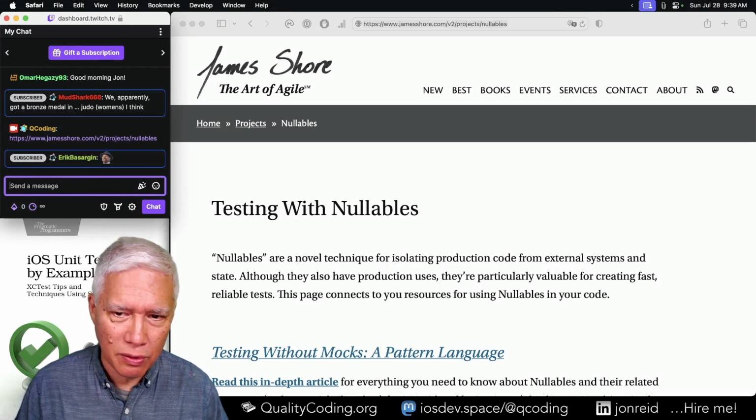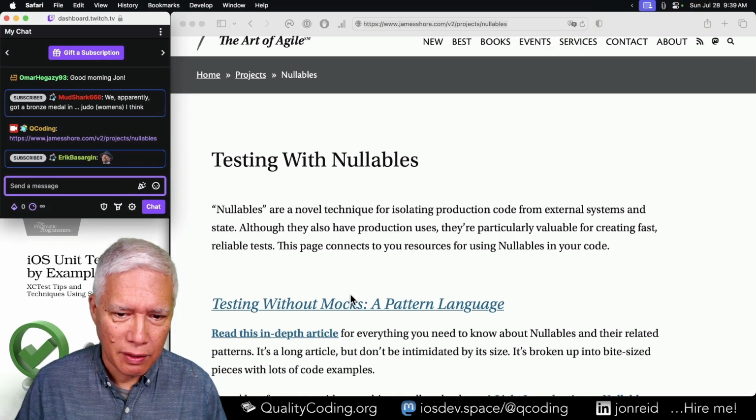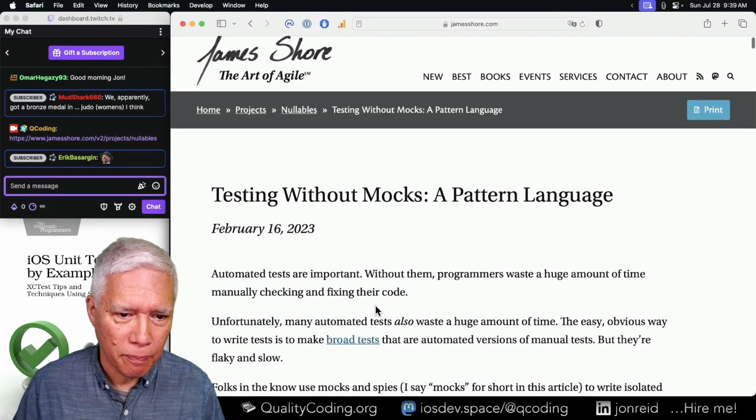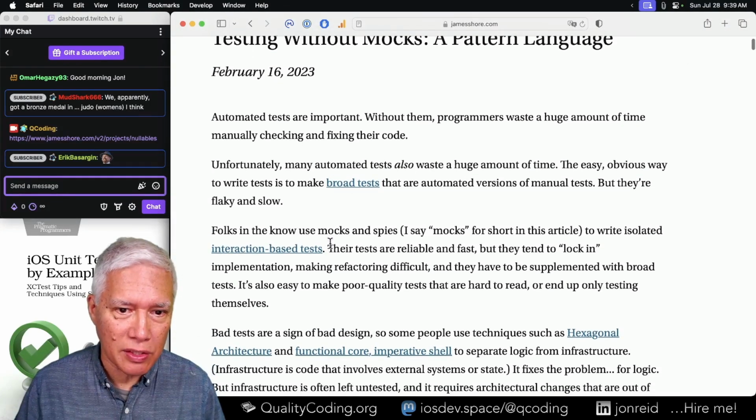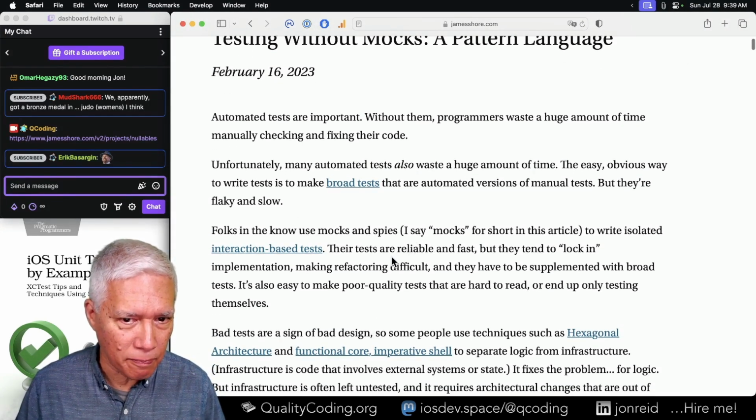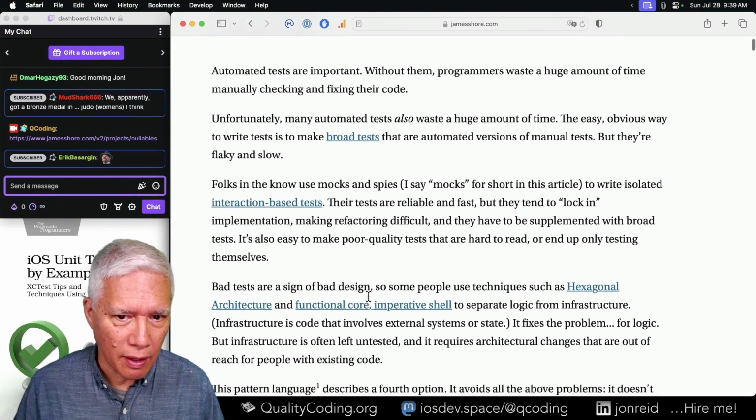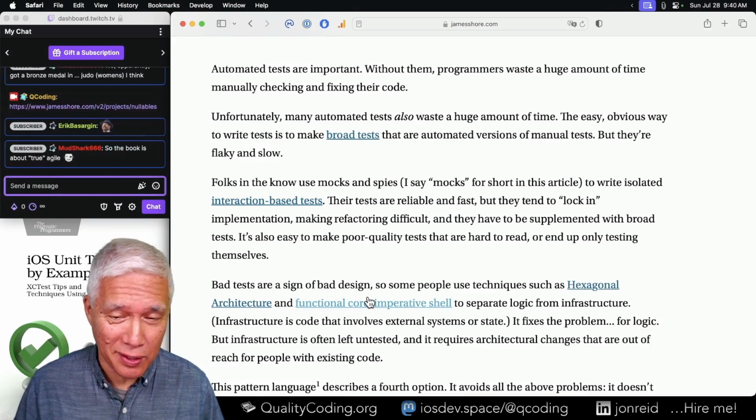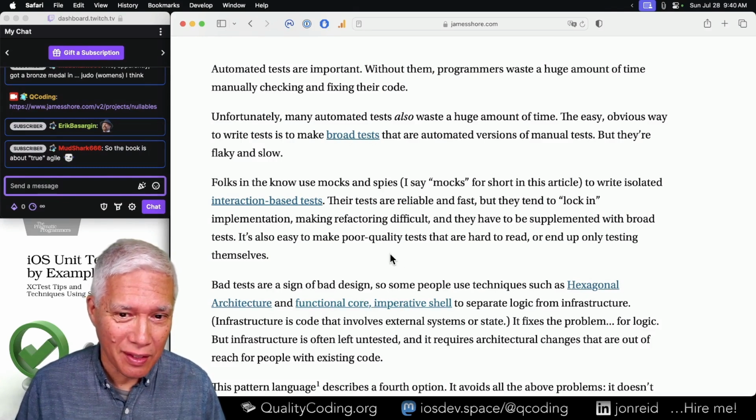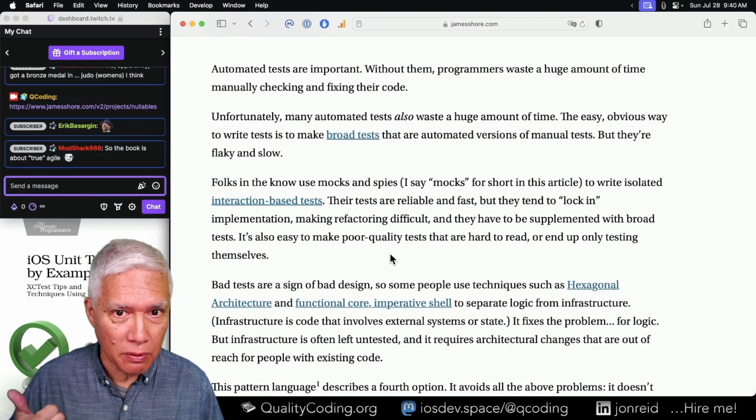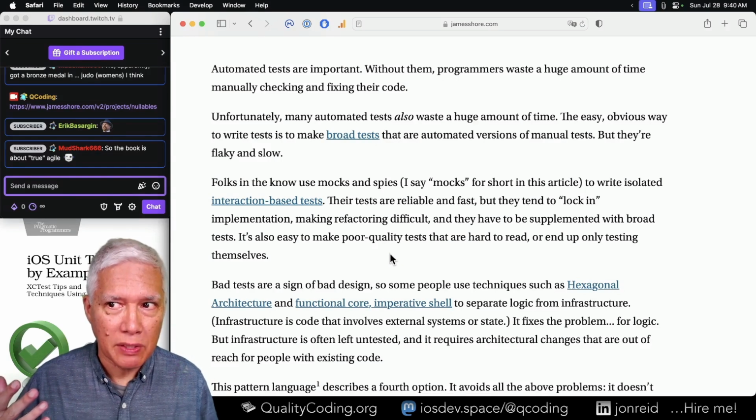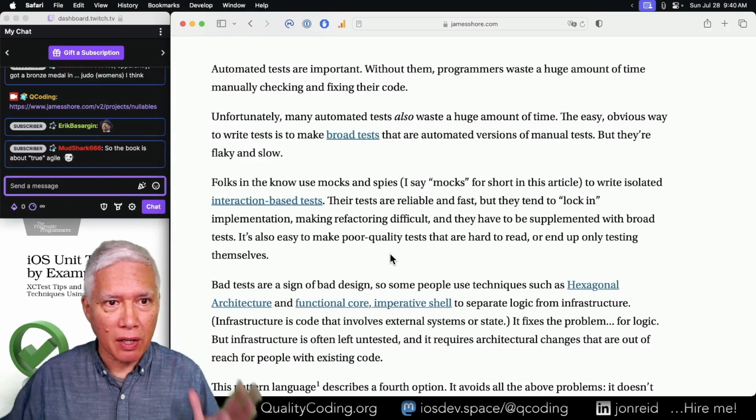So he introduced this, I don't know, a year or two ago. Testing with Nullables. It's a pattern language. I love a pattern language. Sets some context, and he starts talking about mocks and spies. And the reason we like mocks and spies, yeah, it is about true agile, is to get tests that are repeatable, fast, but they do come with weaknesses, right? Especially in complex systems where you end up having mocks everywhere.